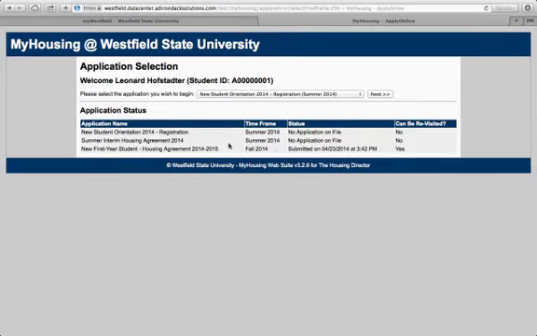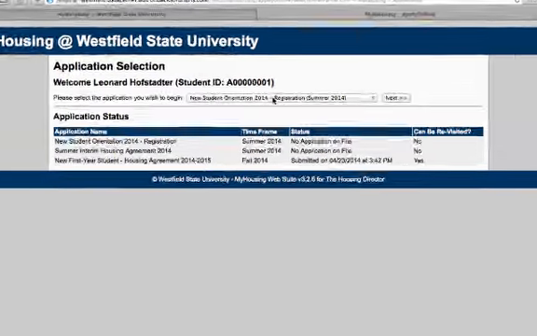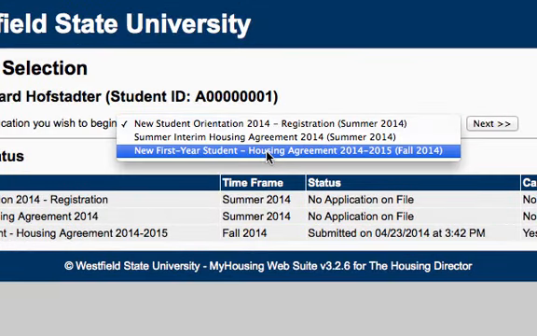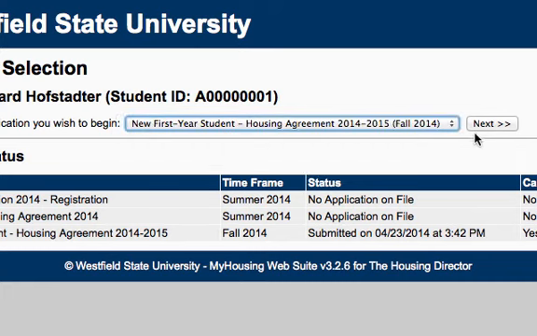Here, as you can see, there are multiple applications that you can fill out. Right now, you want to fill out the new first-year student housing agreement 2014-2015. Then click Next.